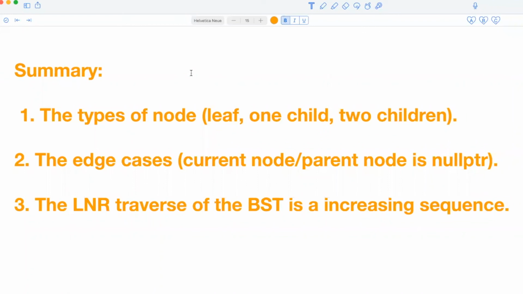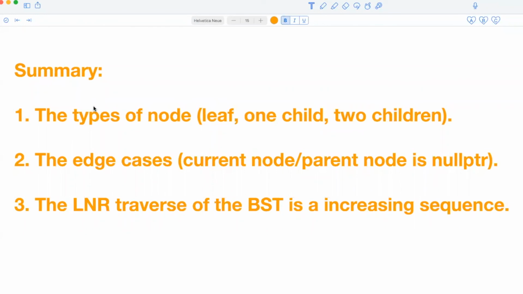Okay, let's quickly summarize this question. There are several tips. First is we need to have an idea about the types of node. In this example, we classify them as leaf node, the node with one child, and the node with two children. This is a typical form of node classification. In other problems, we might use different types of node classification. But anyway, if you don't classify the nodes into different cases, you may get confused a lot during the programming, and this way will make the whole framework clearer.